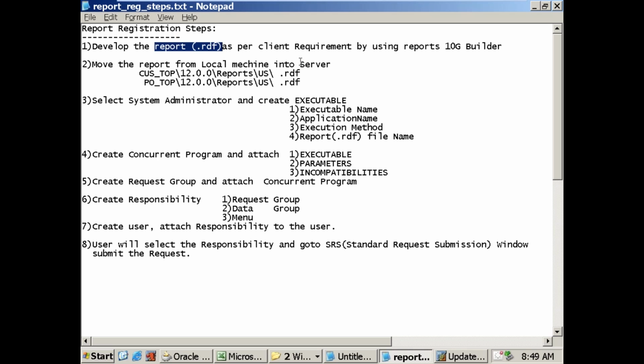So we have to upload it into the file server. If it is a database object, we'll do it in the database server. Database object means procedure, function, package, trigger, table. These all are database objects that we create in the database server. Now the report is a file, so we have to upload the report into the file server.